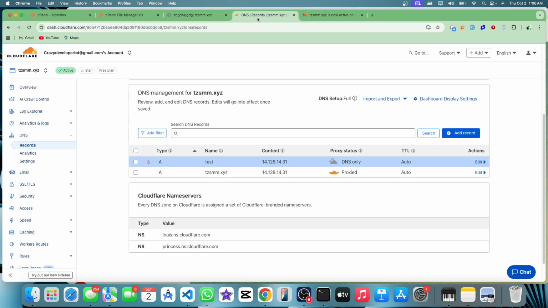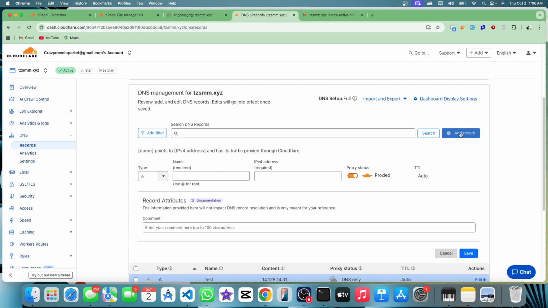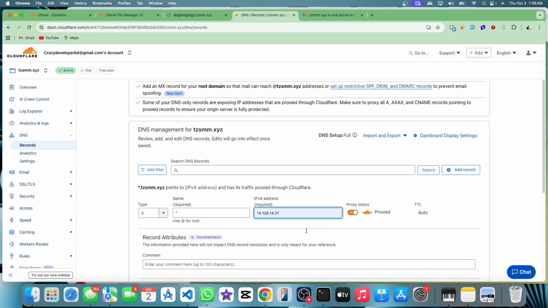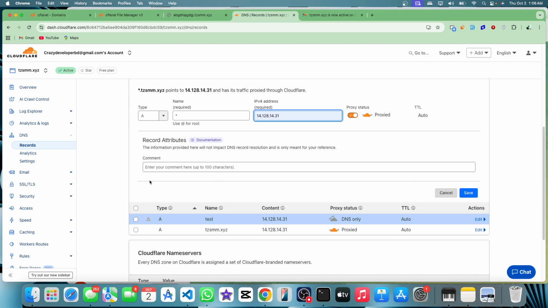So we have to visit our Cloudflare, then we have to add a record. In the name, we have to add star, and in the IPv4 address, we have to add our server's IP address. Then we have to click on save.